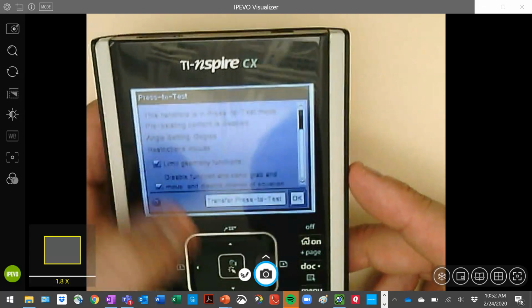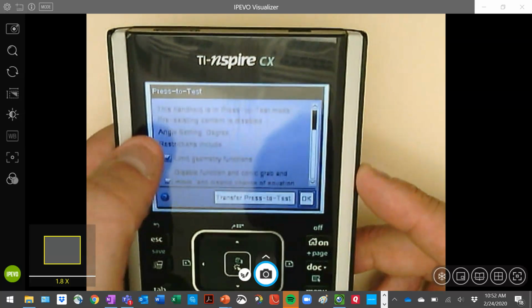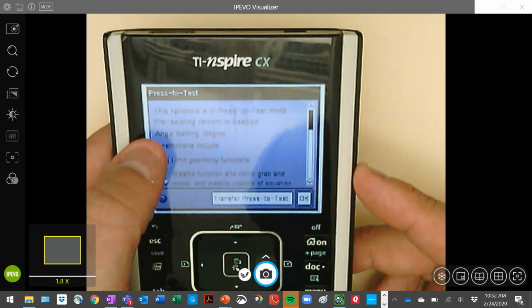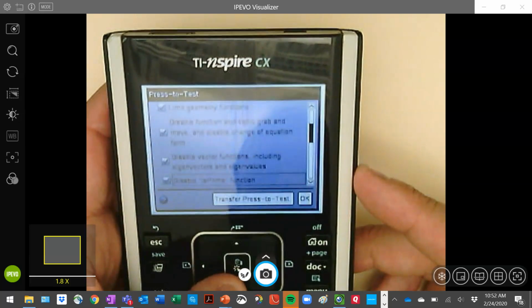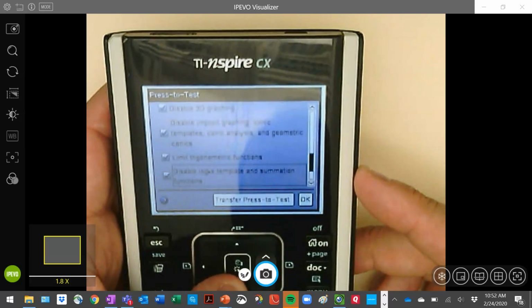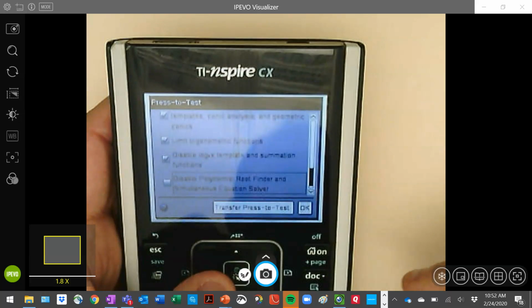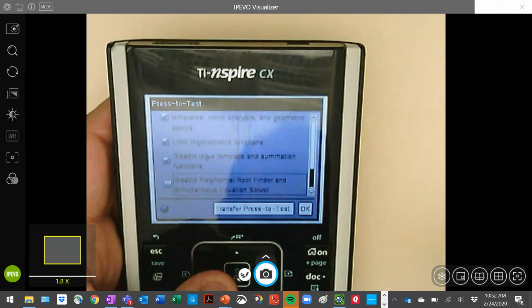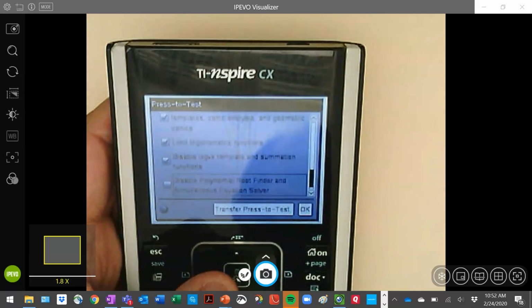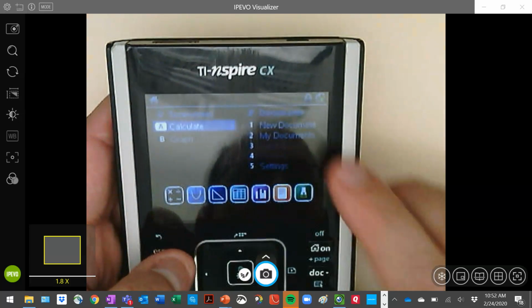Okay, it says the handheld is in press to test mode, pre-existing content is disabled. That's the thing that says kids will not be able to access anything that they've previously saved. And if I scroll down, I see check marks on everything except the last box. And students, once the calculator is in press to test mode, they cannot change the features. They can't enable or disable things. So confirmation number 1 that we did this correctly.